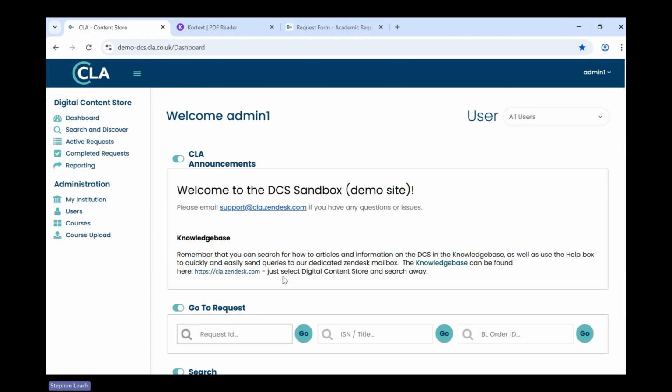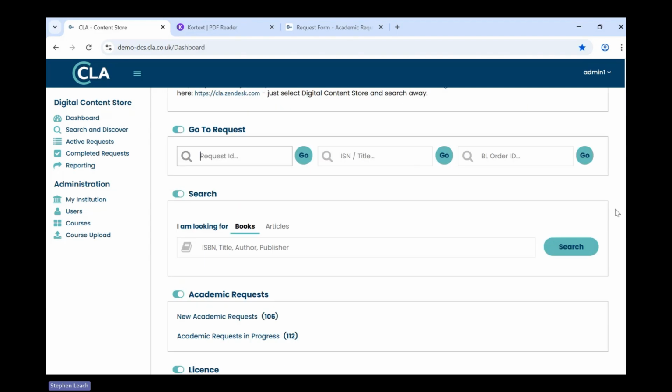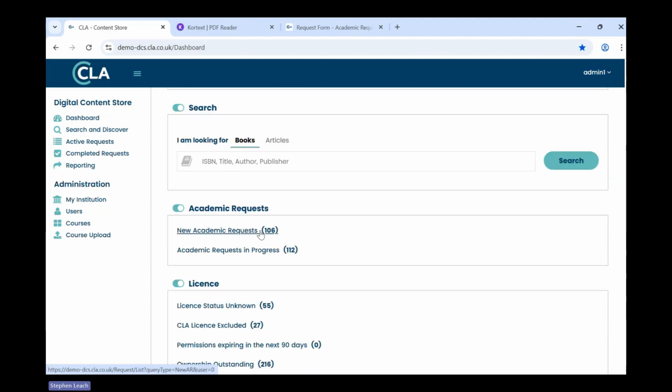So as Claire said, I'm going to now walk you through the typical request journey in the DCS. The first place you'll land when you come to the DCS is the dashboard. It has a lot of fields on it, but a lot of them are just shortcuts to other places. To process the content request, your starting place will depend on how the request comes through. If it comes from the academic request form, it will be here in the new academic requests. If not, you will add them manually.